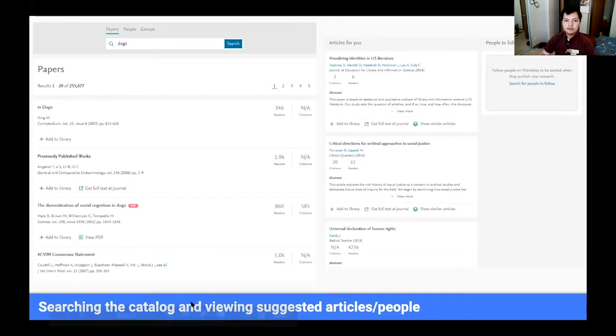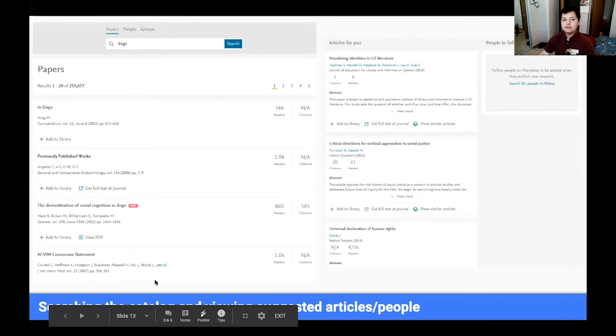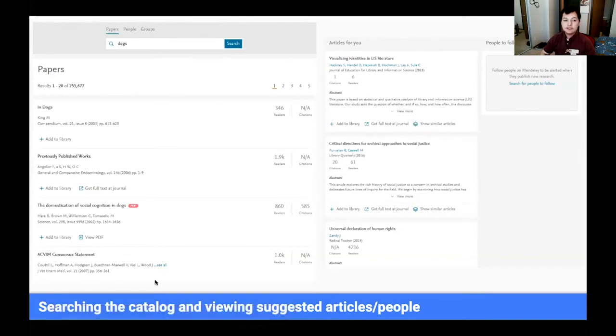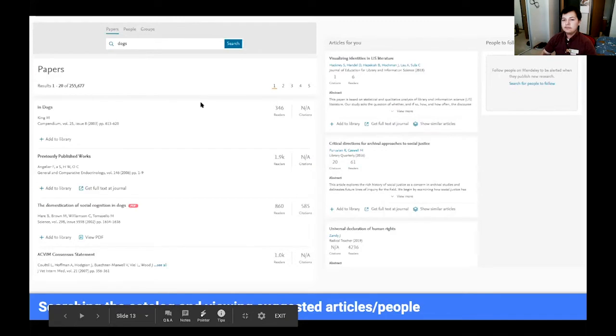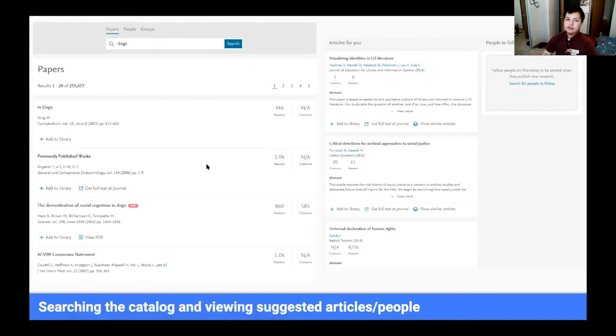As well as the middle, the second picture shows suggested articles. So based on the articles that I have in my library, which are a lot of social issues in libraries, it's suggesting different types of articles. And then people to follow over to the very far right. Mendeley is kind of a social platform for research, so you can join different research groups and see what kind of citations they're posting and have conversations. And if you follow people to see what they're doing, then it will give you suggestions for other people to follow that might fit into what your interests are. Next slide.